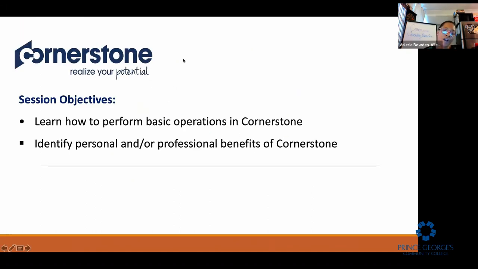So here are our learning objectives for the next 40 minutes. We will learn how to perform some basic operations in Cornerstone, and we will also identify some personal and professional benefits of Cornerstone.